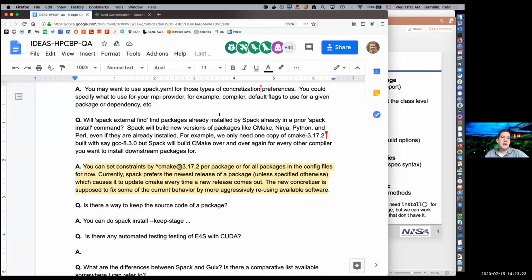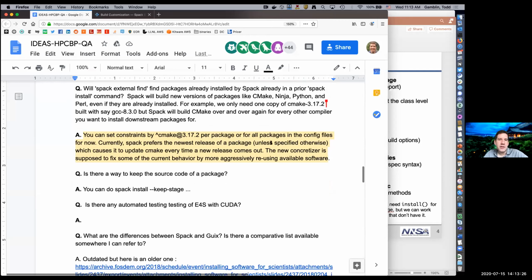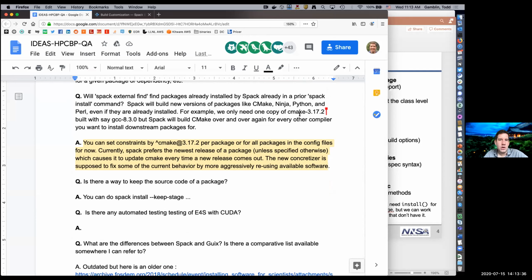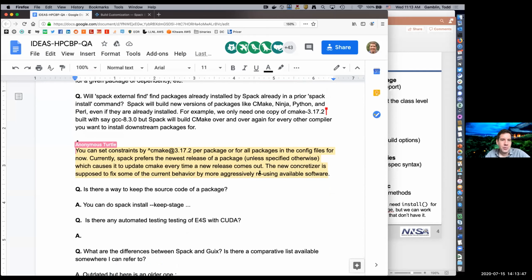All right. Will Spack external find packages installed by Spack already by a prior Spack install command? So right now it searches your path. It does not search what's installed by Spack. So no, but those things could already be used as dependencies because they're installed. So there's that. And I think this is related to the earlier question of, will you reuse existing installs more aggressively? And the answer to that is yes.